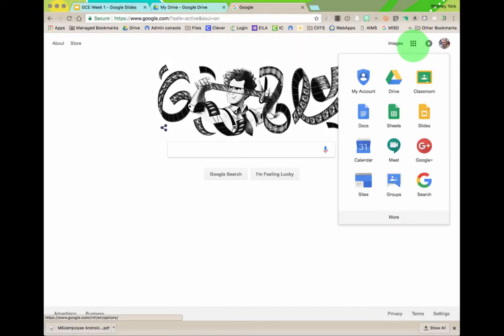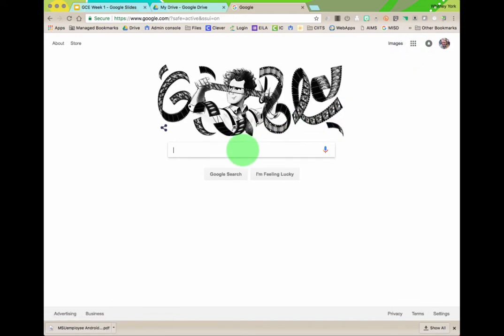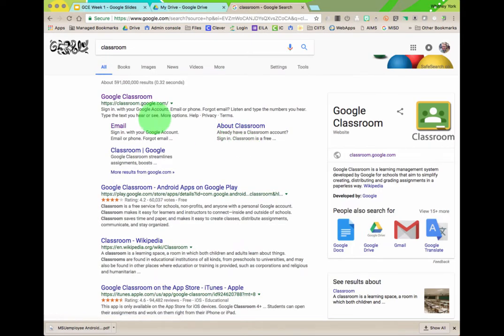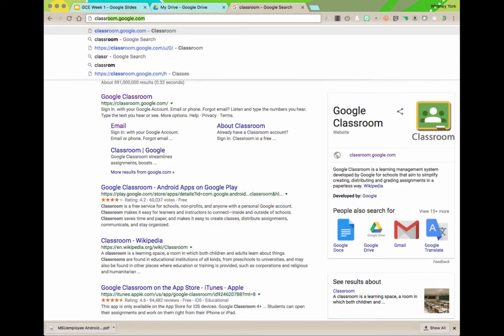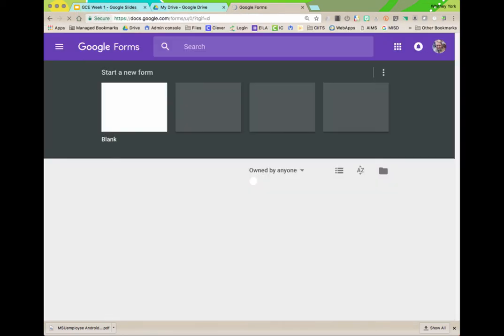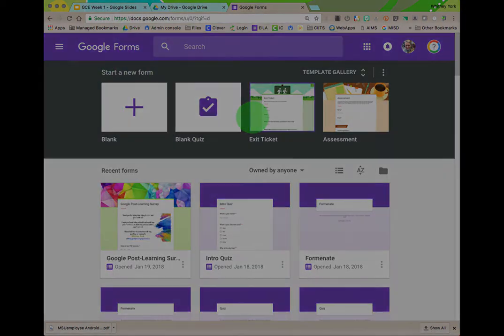Number 1, use the app switcher and click on the tool. Number 2, do a Google search and search for the tool, and it should be the first one to come up. Number 3, you can just type in the website, classroom.google.com. And remember, when you're typing in these websites, if you replace this first word with any other Google tool, like Forms, it will take you there too. So all of them work kind of the same way.